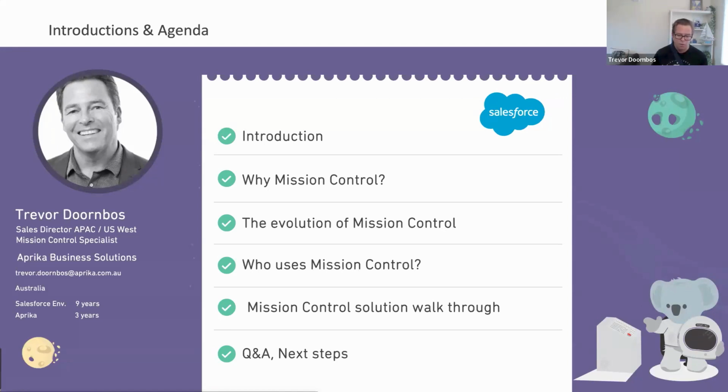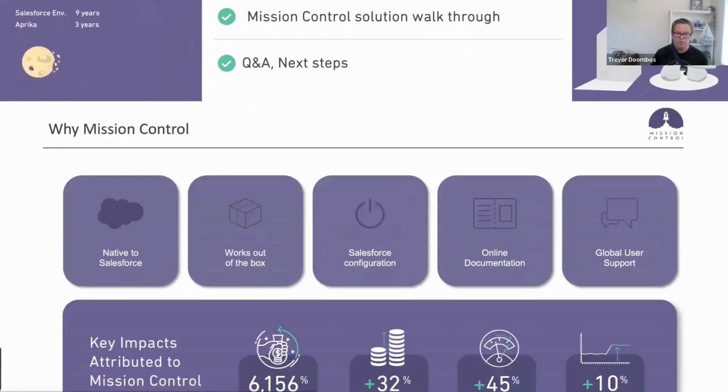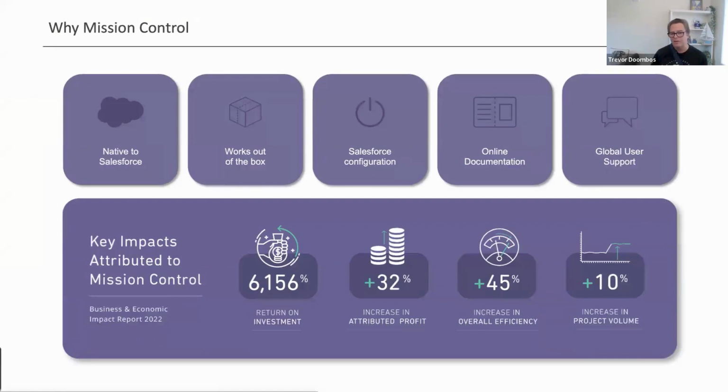So if we look at why Mission Control, well, first of all, it's built natively on Salesforce. Obviously, if you're on Salesforce already, you're looking at Salesforce, it's probably one of the big ticks for you already because it's installed natively into your Salesforce org or database. It doesn't access outside data, so you've got the full security you have with Salesforce. So all that data and the application is under your control. And it works out of the box.